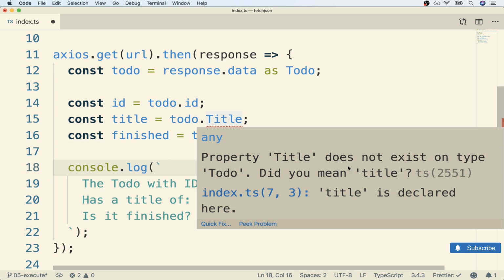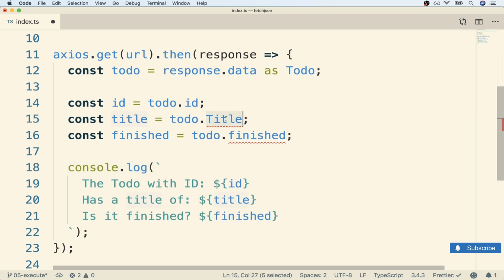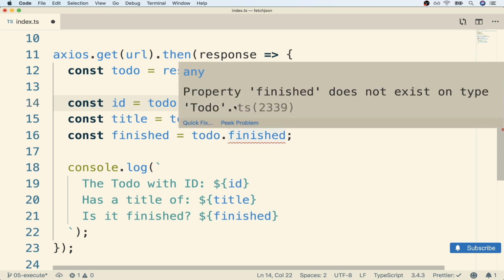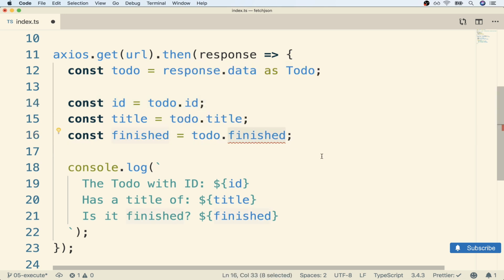I'll mouse over, and it says, did you mean lowercase t title? Well, in fact, yep, I did. And then finally with finished, I'll mouse over, and in this case, it just says, hey, that property just does not exist here. You probably meant to reference something else. And so once again, this would be my signal as a developer that I probably did something wrong here and I need to fix this up.